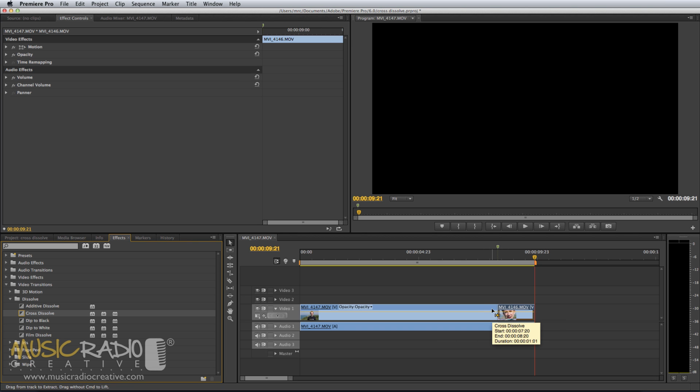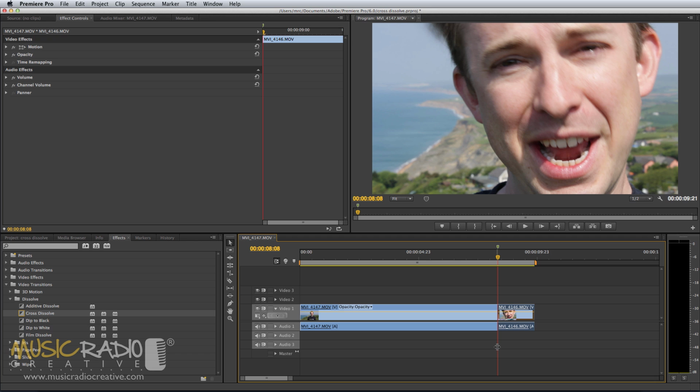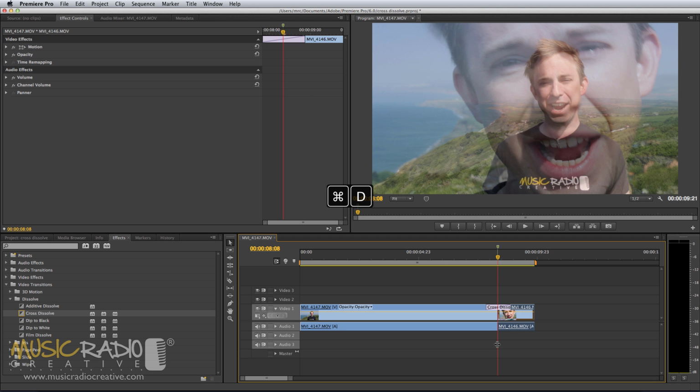If I Command Z or Control Z on the PC to undo that, if I actually click here and hit Command D, that's a shortcut key to actually place the cross dissolve as well. So you don't need to go through the whole menu there on the project window. Now let's check the cross dissolve and tighten it up as appropriate.